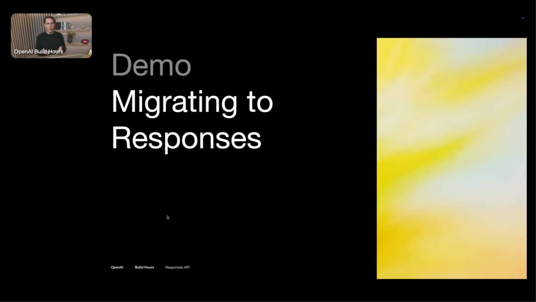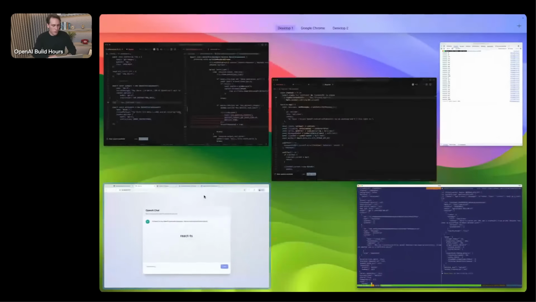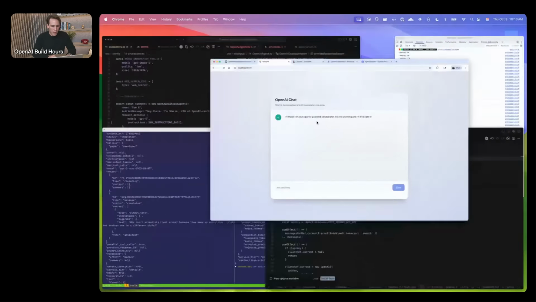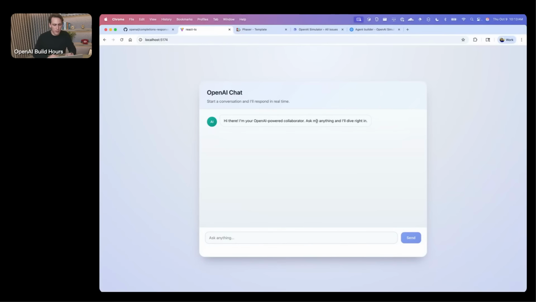Cool. So I want to show a little bit of a demo about how you might migrate to the Responses API if you're still on Chat Completions. We know that migrating APIs is not a super fun task, so I just want to show how this can actually be really easy. So I'm going to flip over to Cursor. And here I have a really simple chat application that I built. It's just kind of like a worse looking ChatGPT.